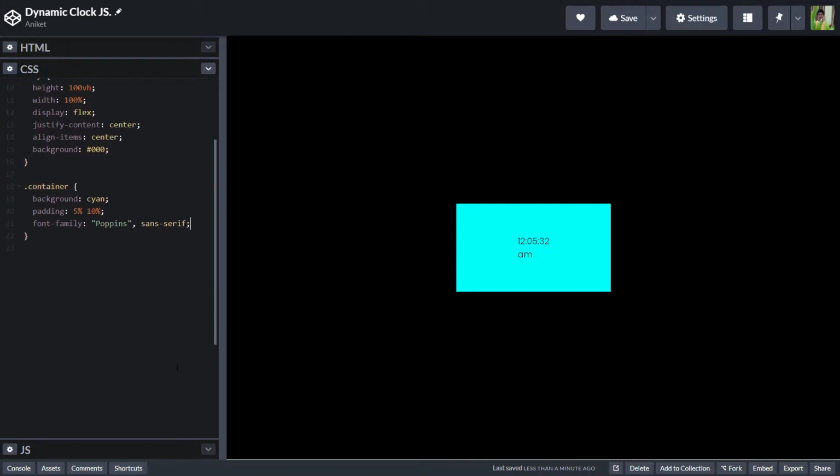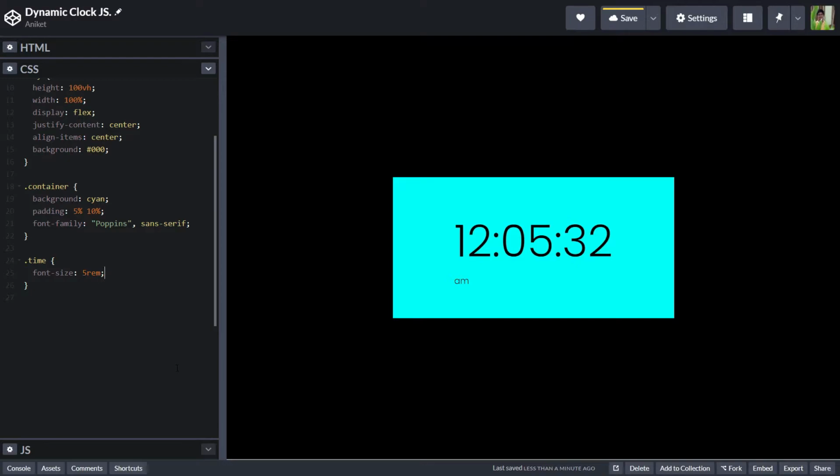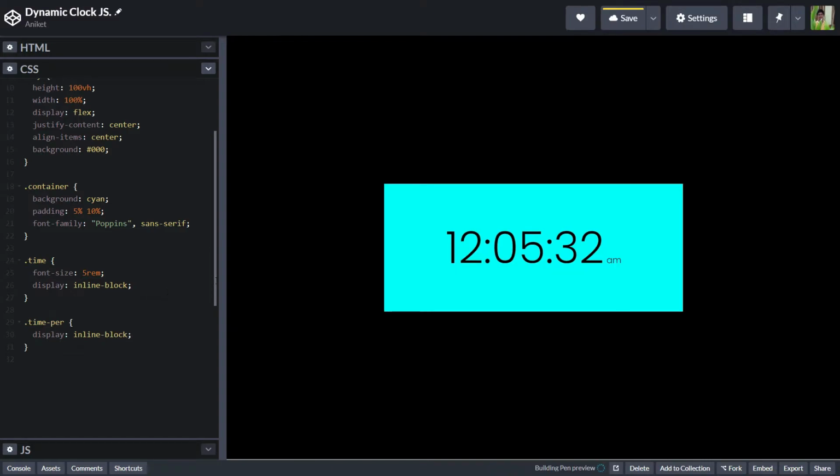Now after this, I'll come to time, and first of all I'll give it a size and maybe 5 rems. Let's see. Okay, 5 rems. It is good. Now I'll give it a display of inline block, because we want these two in a separate line, so I've given display of inline block to this. And now I'll have to give a display of inline block to this time period as well, so that both are inline and they both come in the same line.